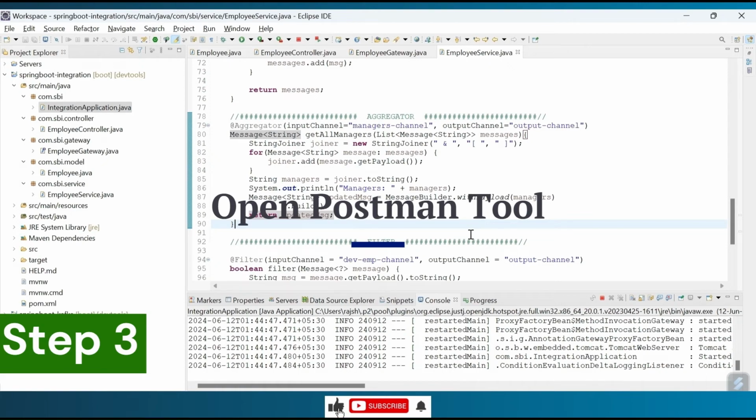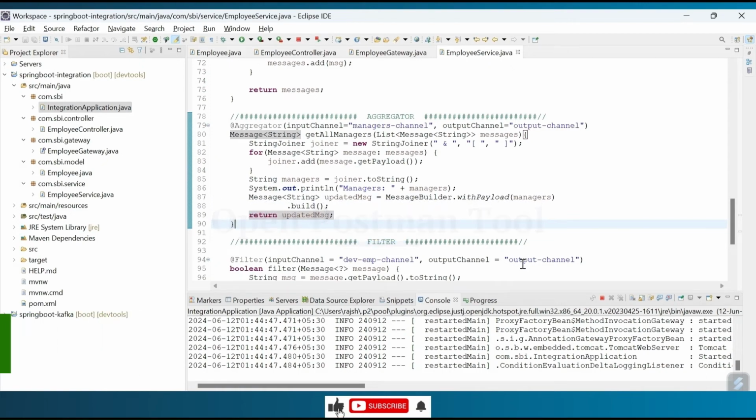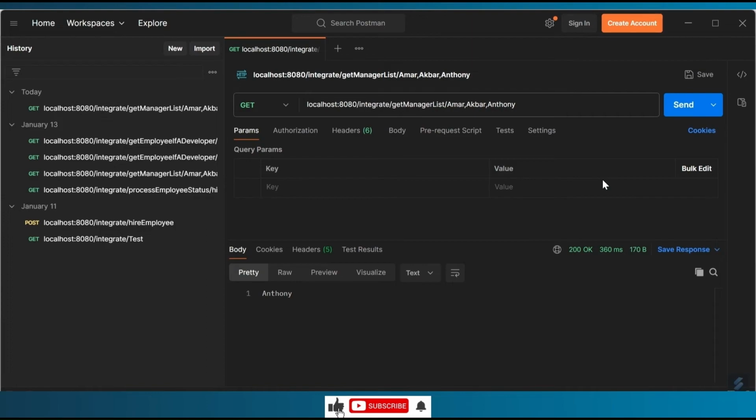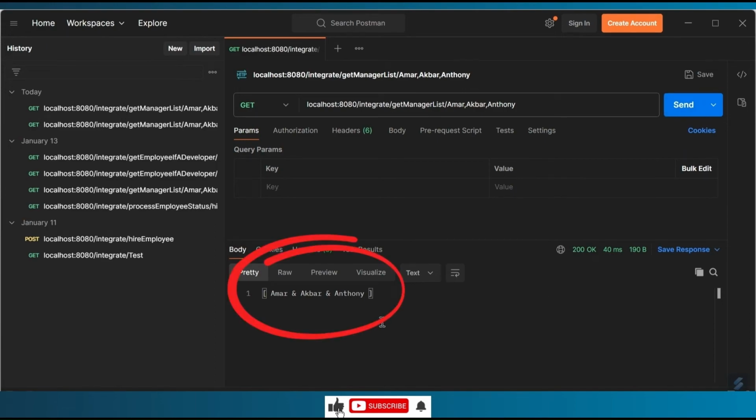Step 3. Open Postman tool. Hit the same REST API for manager list. Click on send button. You can see we got the combined message Amar Akbar Anthony in the output with delimiter as ampersand and covered within the square braces.